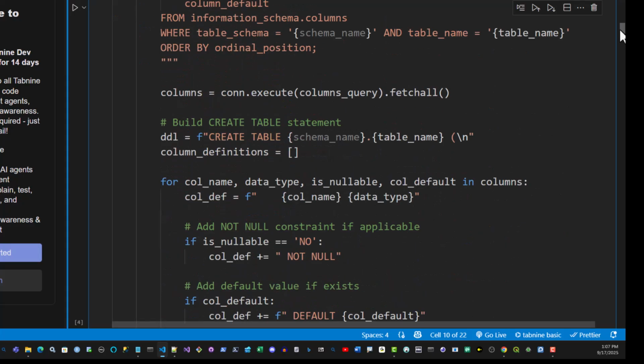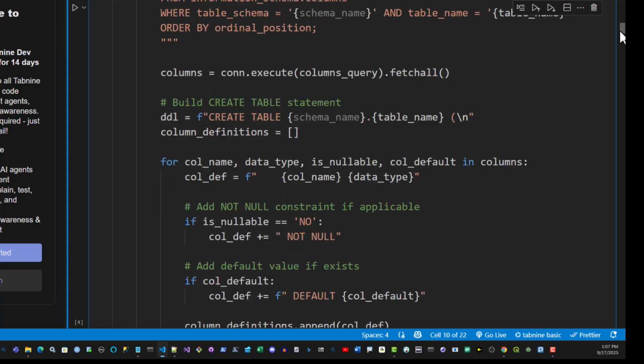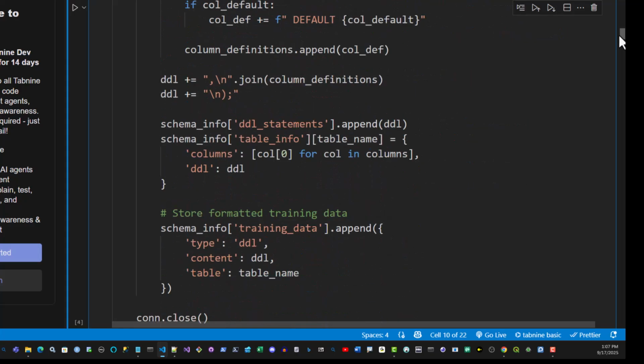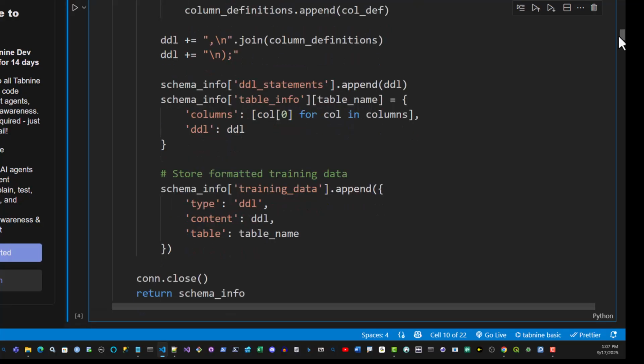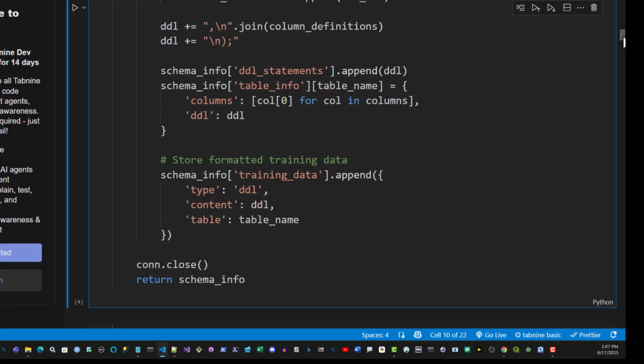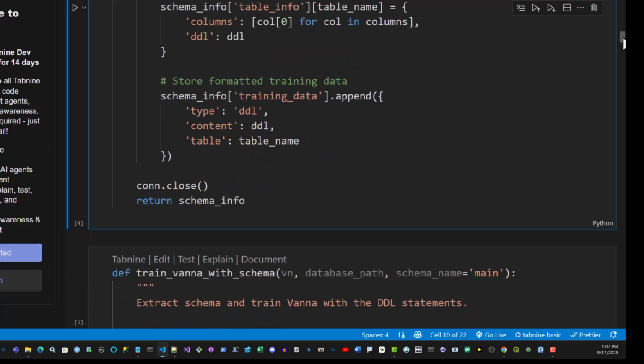And once you're done with that, it's going to loop through it, as you can see. For each column it's going to build up the table names, etc., etc. Now, I will make this code available for you. So I'm not going to go through every line here because it will take forever. We're already way into this video. So I'm closing and I'm returning the schema info. And you'll see here in a bit when we run this code what it will look like.